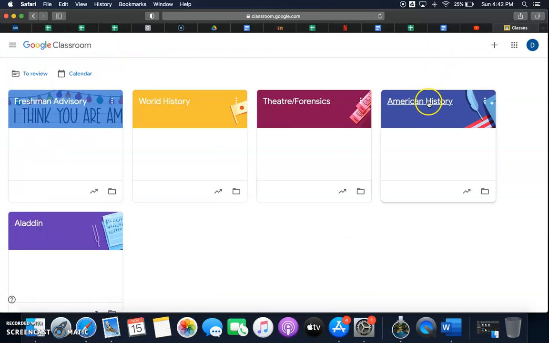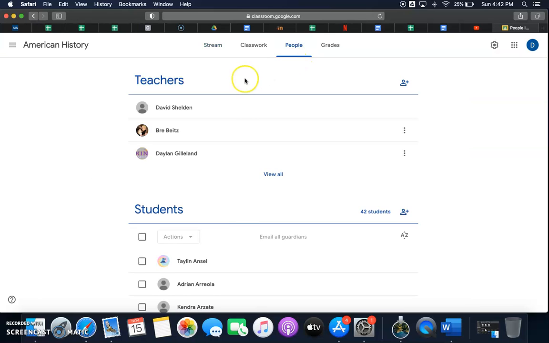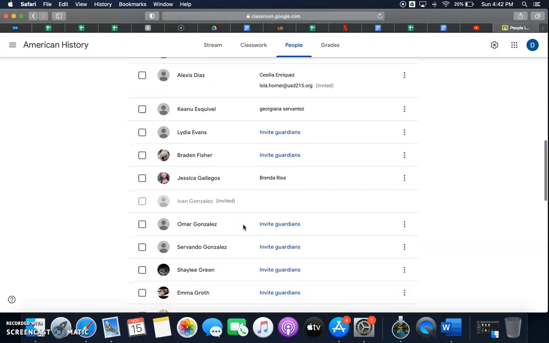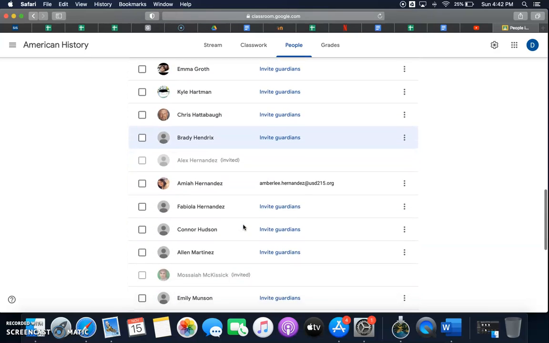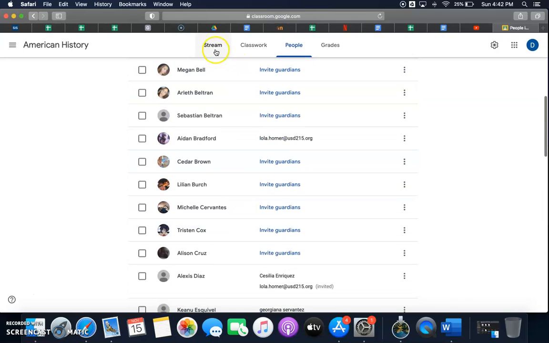Once you've created a class, this is the page that will come up. This one is called American History. When you've created this class, the class code is what you're going to show students so that they can join your class and have access to the material that you show them. And when you go to people, these are the students who have accepted the invitation I sent them, or have accessed the class code and used that to join the class.